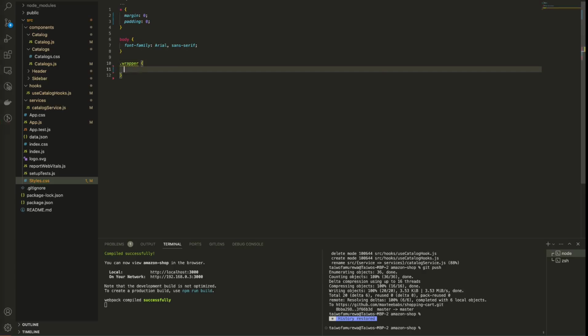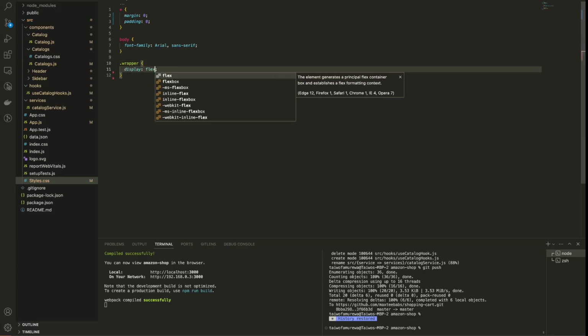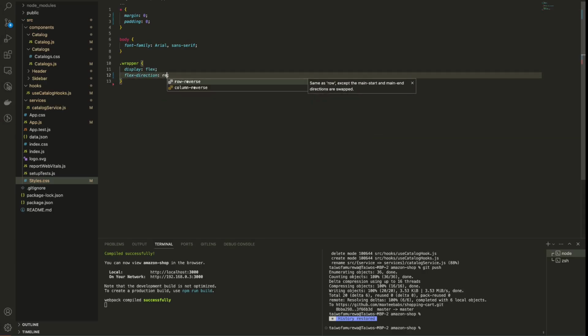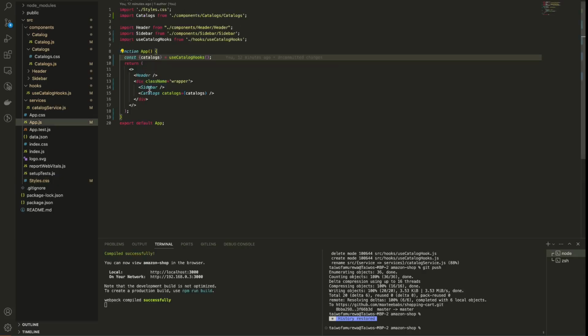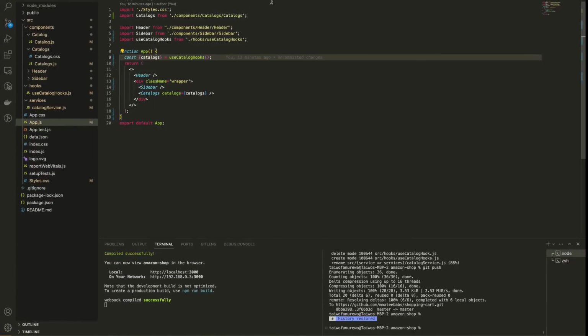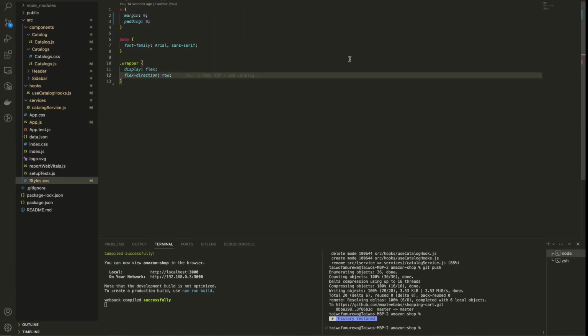I'm going to style that display flex and flex direction to row so that it can come in side by side. If you look at the app.js, it's got a wrapper of sidebar and catalog. So if you notice, it's coming to the side of this, which is fine. And we'll continue with the style.css.